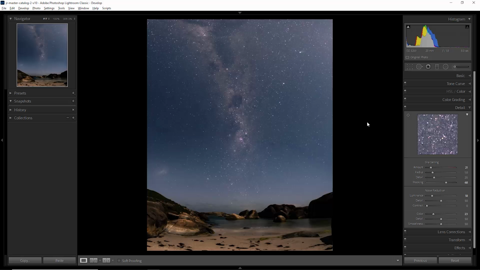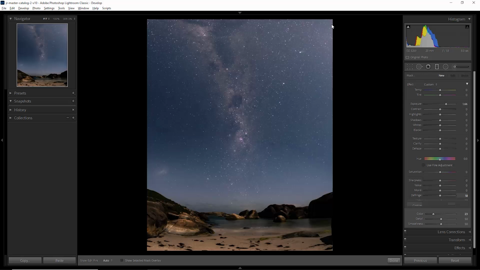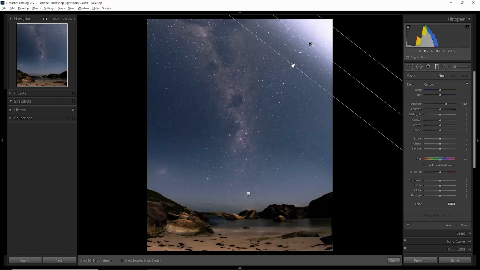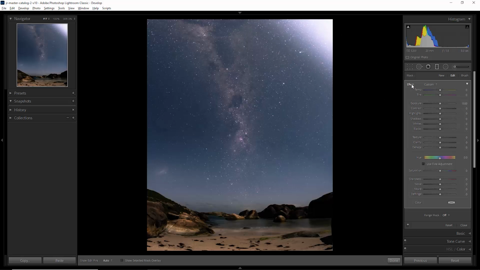Remember earlier I said that we had that bit of moonlight. I'm going to use another graduated filter, just drag it down here, double click to reset.